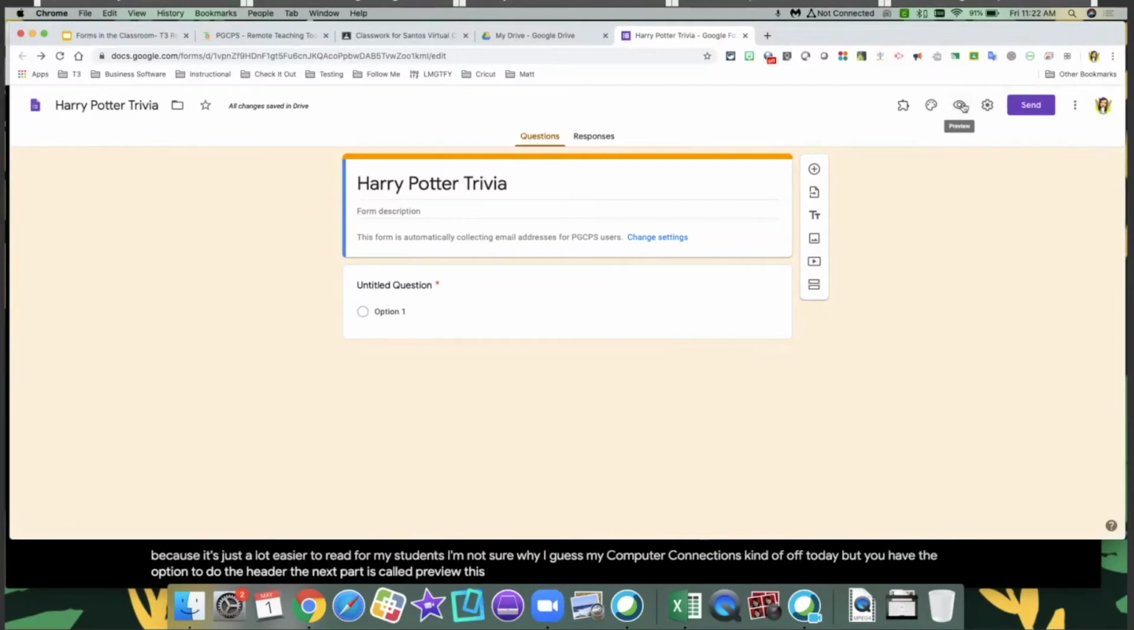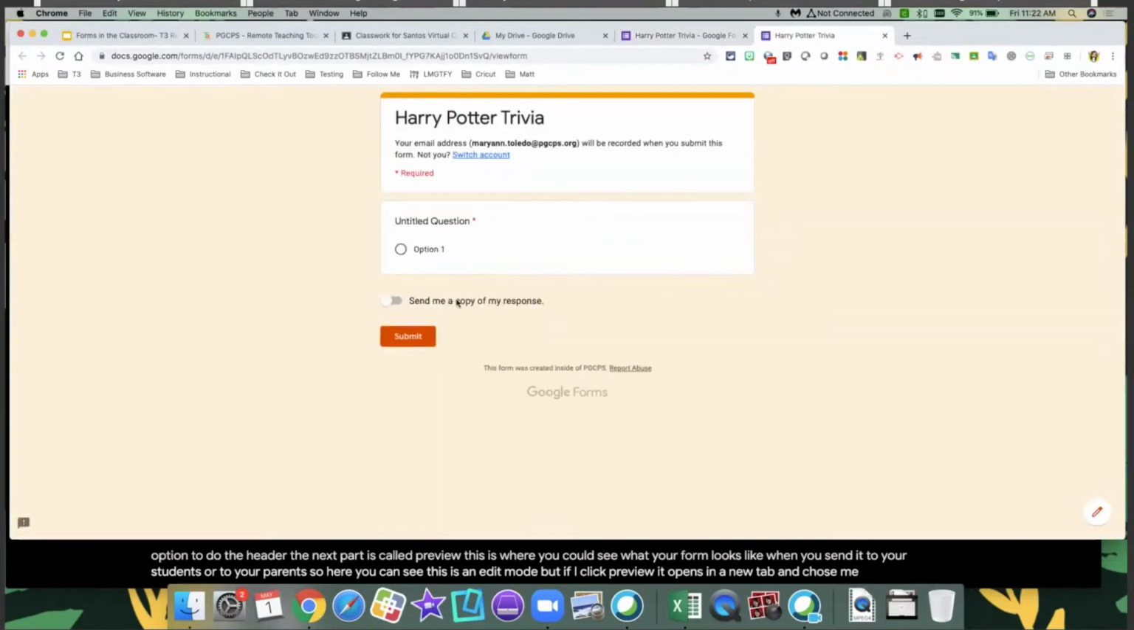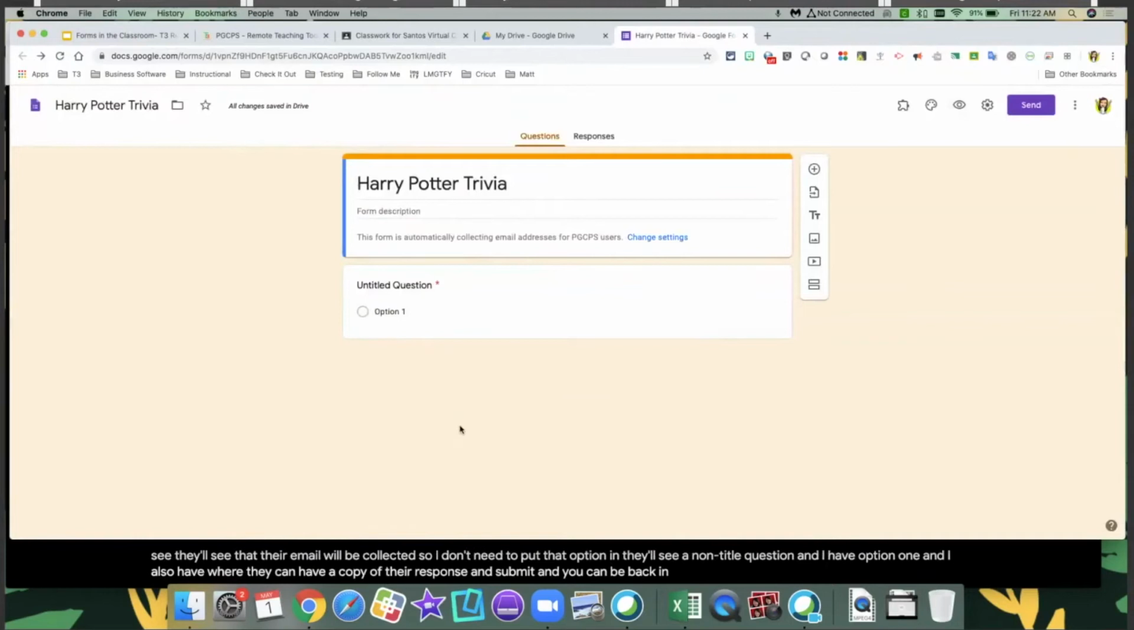The next part is called preview. This is where you can see what your form looks like when you send it to your students or to your parents. So here this is in edit mode, but if I click preview, it opens in a new tab and shows me what they will see. They'll see that their email will be collected, so I don't need to put that option in. They'll see an untitled question, and I have option 1. And I also have where they can have a copy of their response and submit.